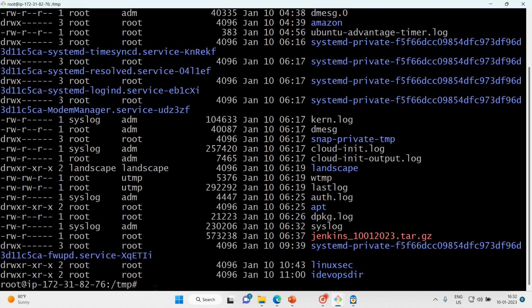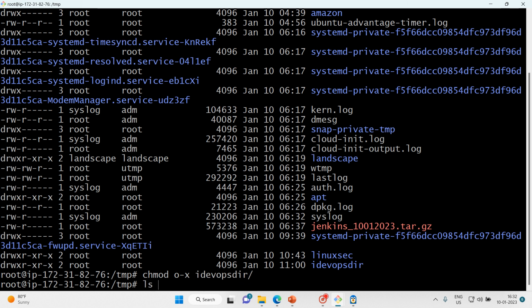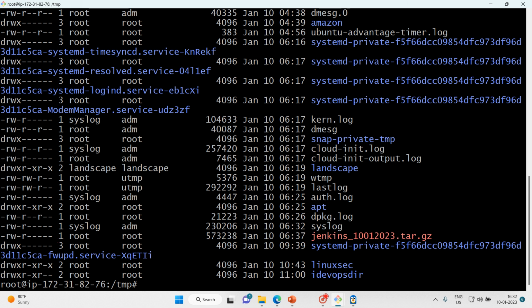For that, what I have to do is chmod o-x, and then iDevOps dir. Now let's check ls -lrt again. Here it is. It's been removed. Execute permission for others has been removed. So that's how you can take out the permissions, access to the other members who are there in your system.